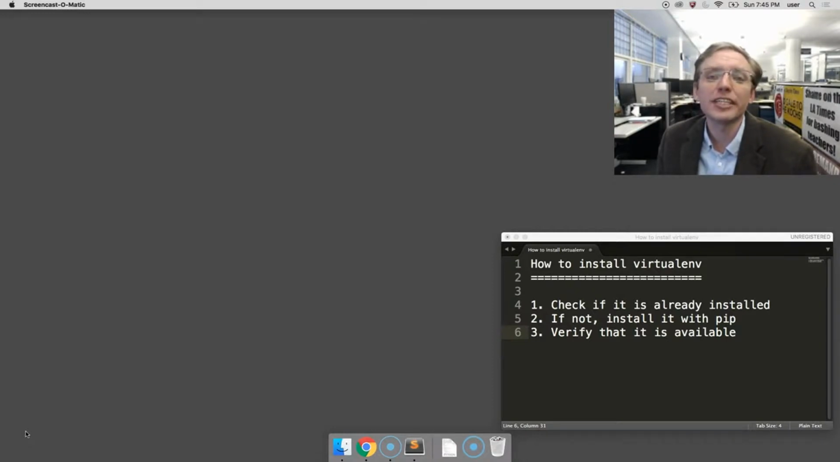Virtualenv is a utility that allows you to create a private environment where all the Python code for a single project can be stored on its own in a little self-contained area so that it doesn't conflict with other Python projects. It can be very useful. Here's how to make sure you have it.